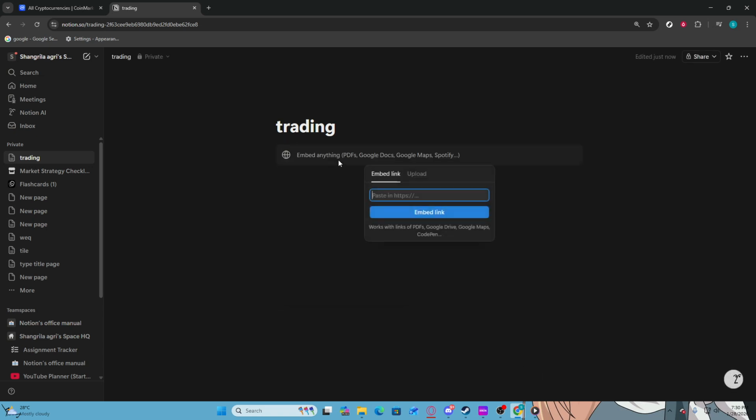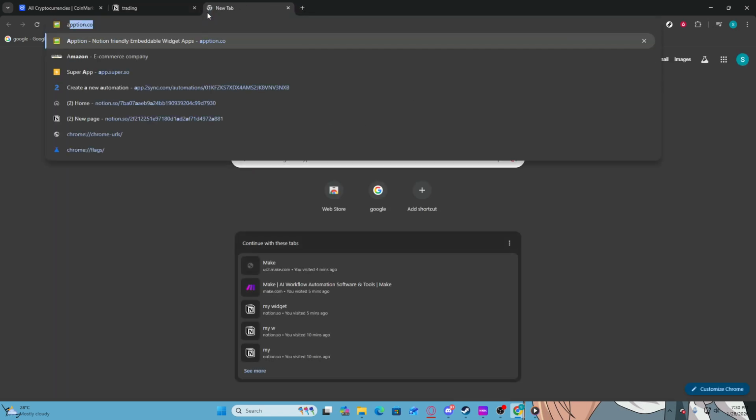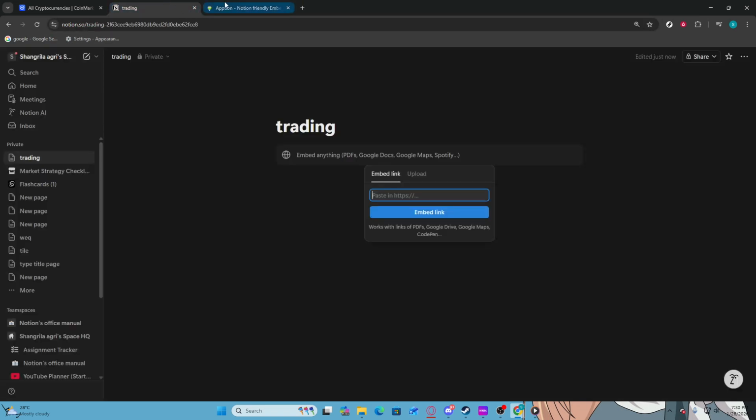Select embed from the list. This action will prompt a dialog box where you can input the link for the TradingView widget. This step is crucial for integrating the widget into your Notion page. Click on the embed link option in the dialog. This will allow you to paste the URL you copied earlier. Ensure that you have the correct link ready for a seamless integration.